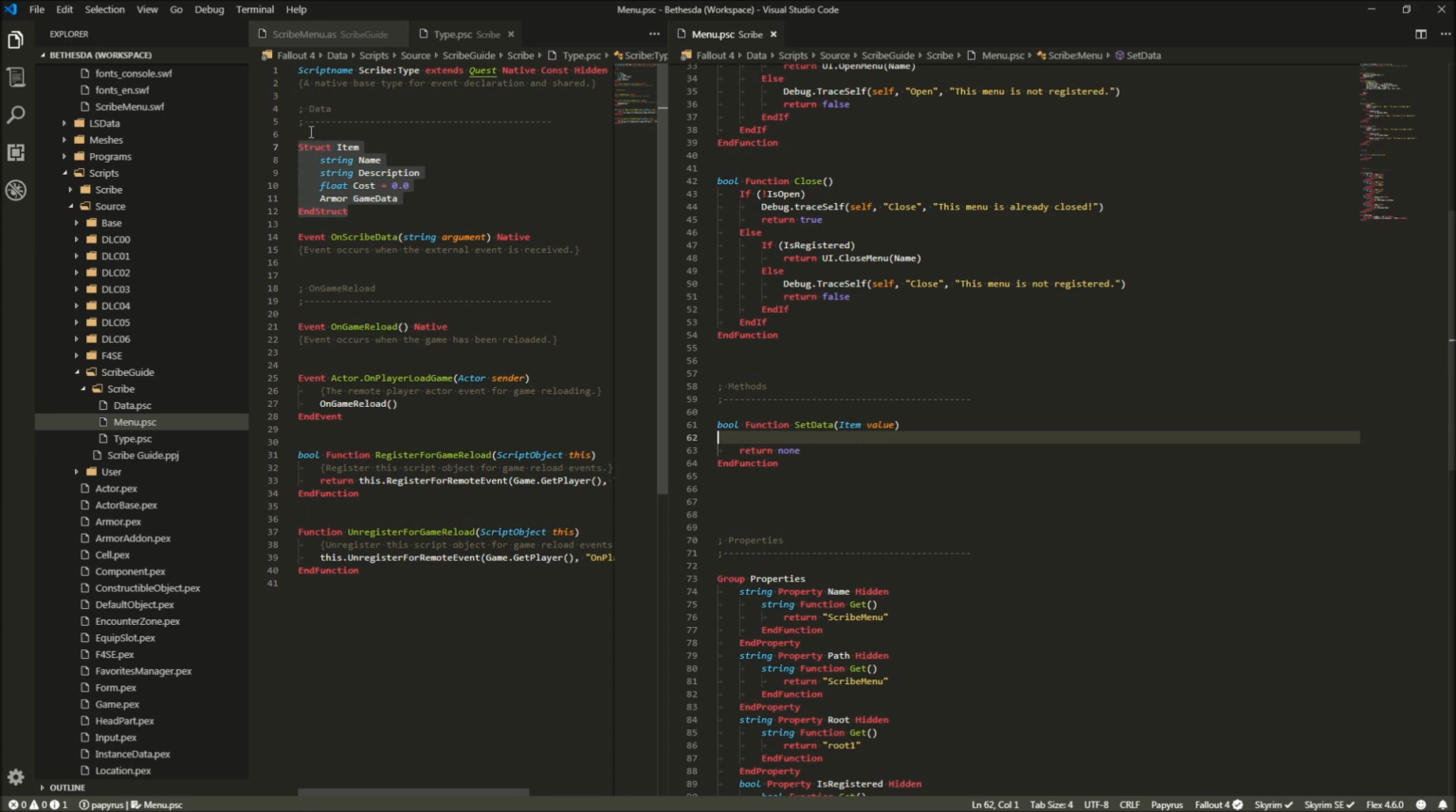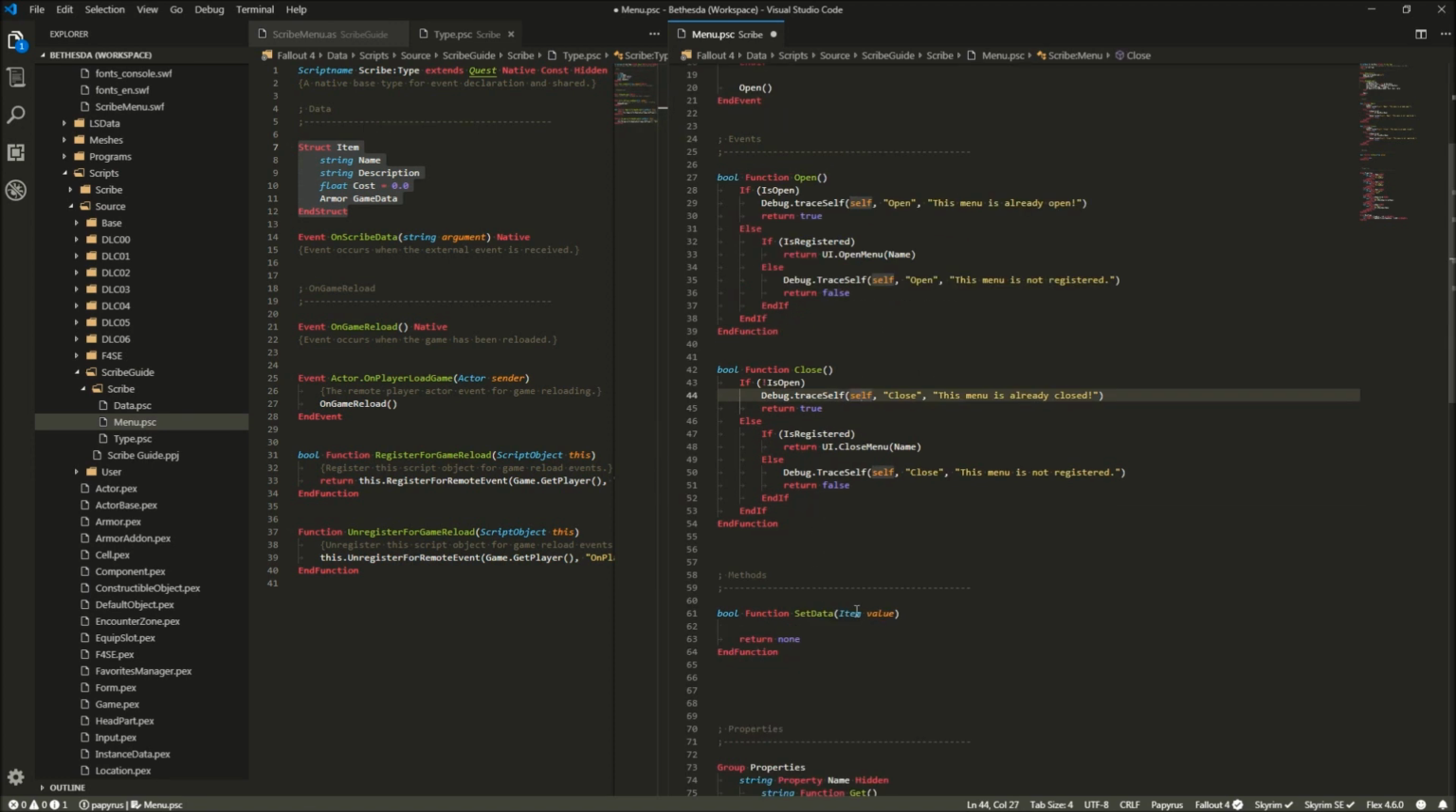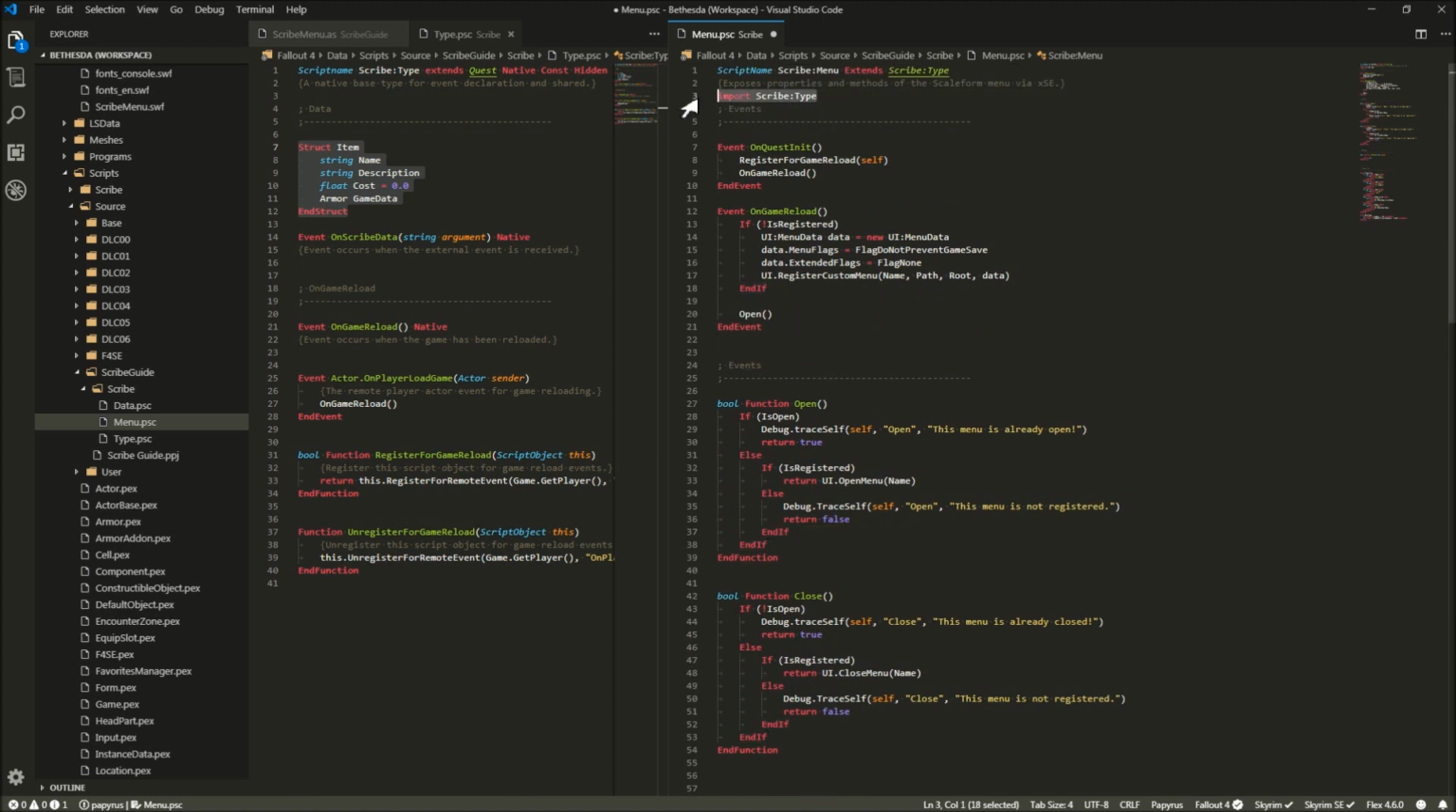Okay, so item is this structure here. This is the scribe type, and this menu extends that, so it inherits this class here. So I don't have to do it; you'd have to write that to use this structure just like that if it was another class. But because I'm inheriting, you don't have to import yourself.